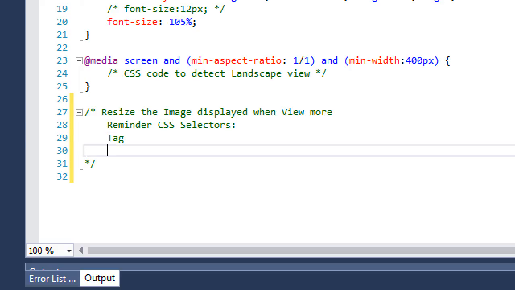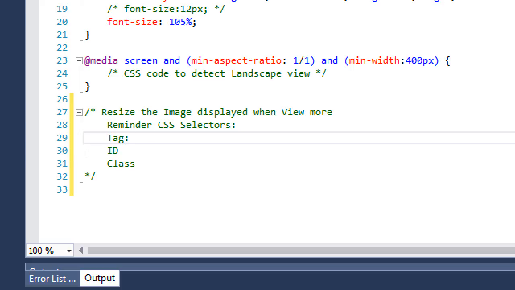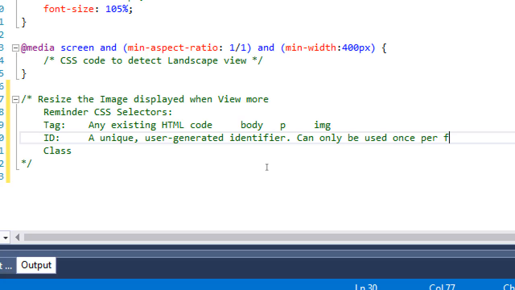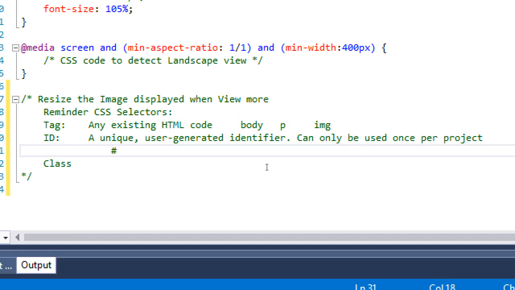We have tag. We have ID. We have class. Tag: any existing HTML code. So example body and P and IMG. ID: a unique user-generated identifier that can only be used once per file, not per file, per project. So examples there are pound div show thing or pound p image top, right? Because it's got the pound sign. So pound signs, we've used them before a lot in JavaScript.